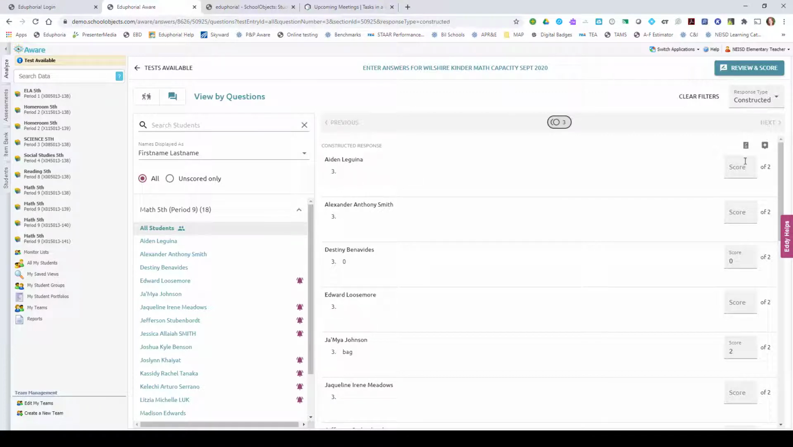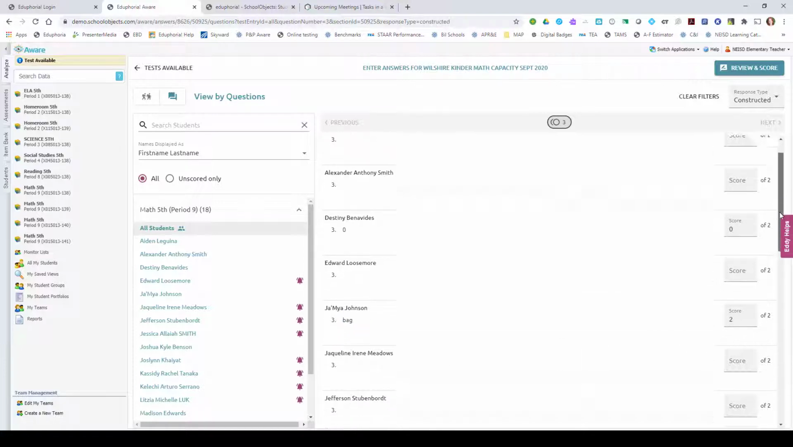He has not answered this question, so I'm not going to score his. He has not answered this question, I'm not going to score. She entered 0 as her answer, and that did not answer the question correctly, so I gave her a 0. This student chose bag, and so that met the 2 criteria points, and so she got a 2.